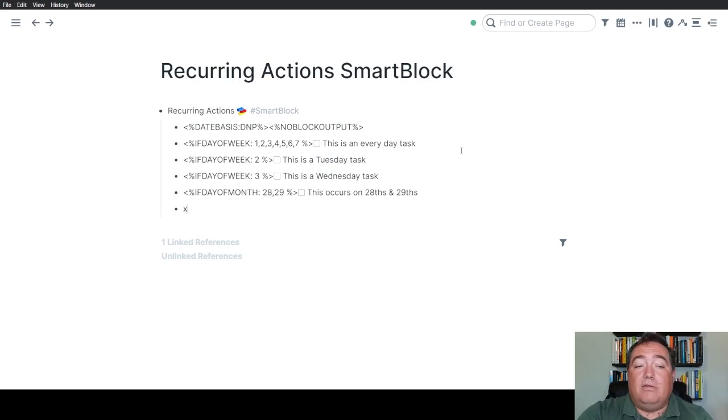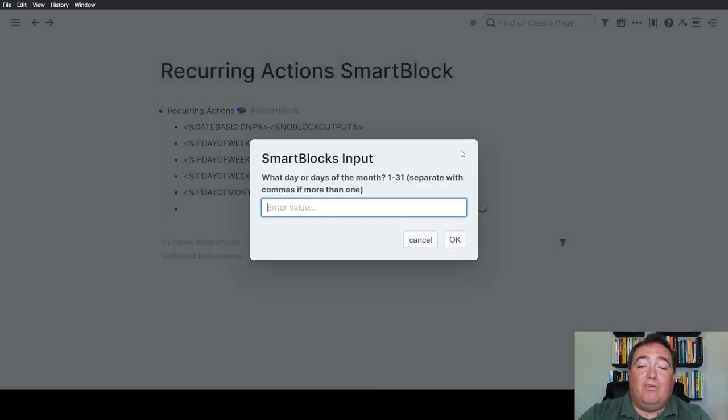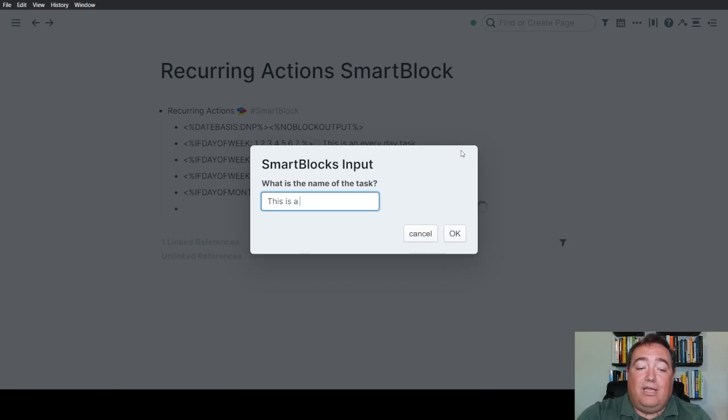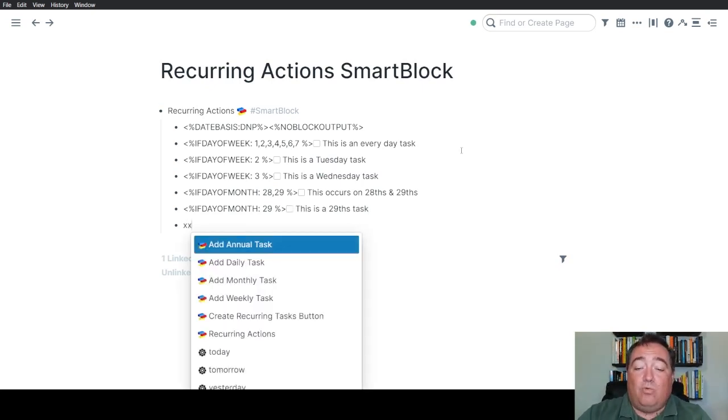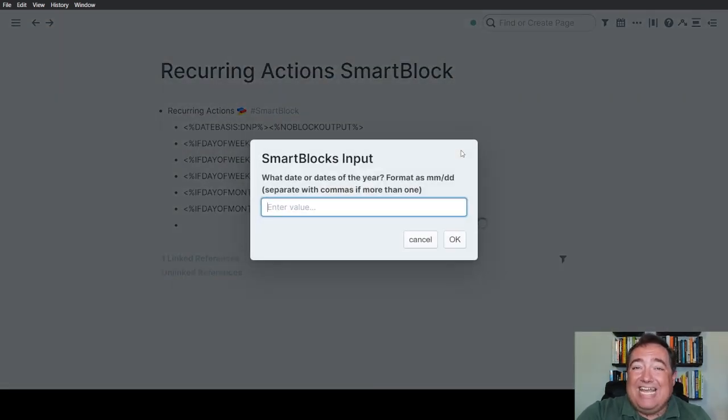And then we'll make another monthly task here that only occurs on 29ths. Okay, this is a 29ths task. And then before we leave that, let's create an annual task as well. So XX add annual task. What date or dates of the year, format as a 2-digit month / 2-digit day. And this is the way SmartBlocks are set up. I don't believe there's a way to change that setting, but just know it is month and then day. So apologies to those of you who think day then month. And just like the others, you can separate with commas if there is more than one.